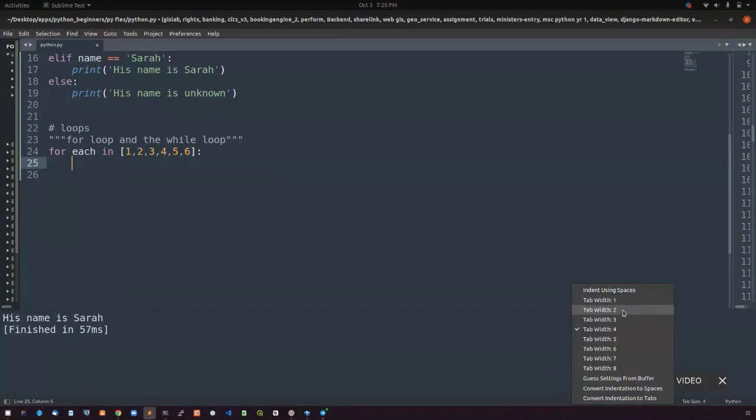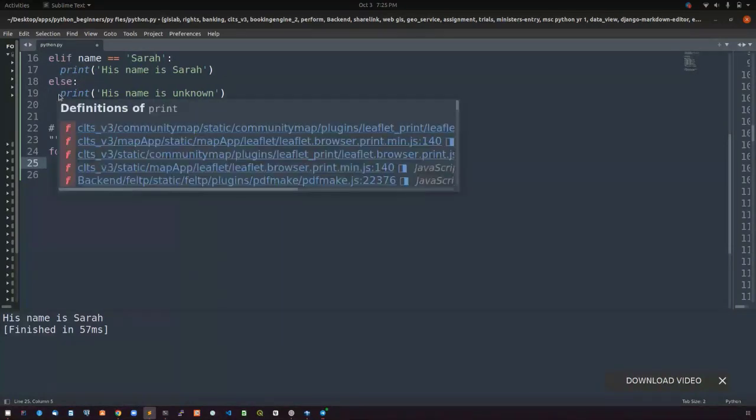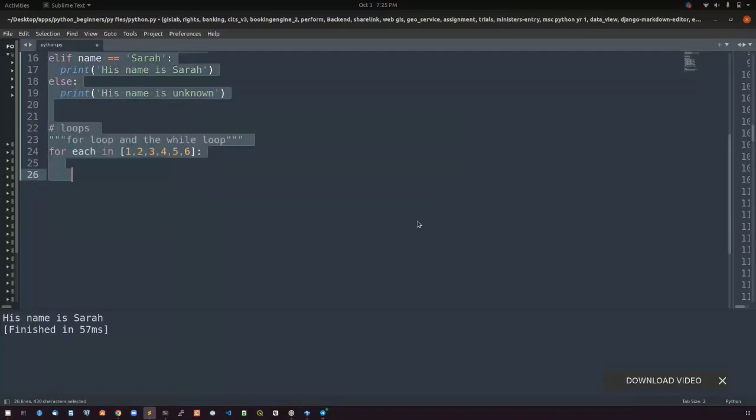Let's try 2. You realize now my indents have changed to 2, so I want to change it back to 4. Good. So that's something little about the indentation. I think we did that last week.